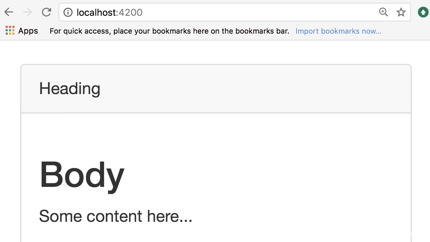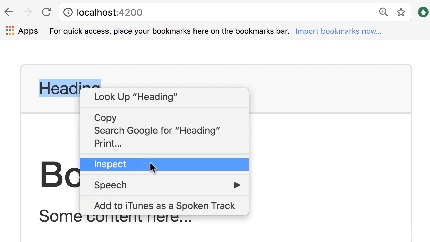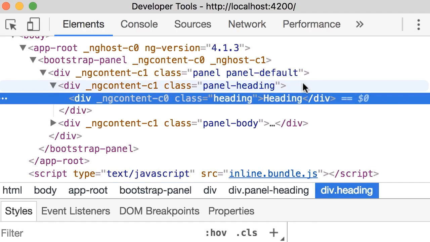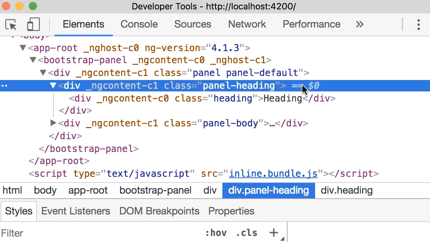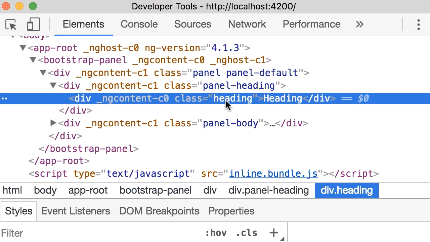Now, following from our last example, let's inspect this heading element. So look, this is our panel-heading element. And inside that, we have this div with the class heading and the actual heading label. So this div you see here is what we put in app component. Let me show you one more time.